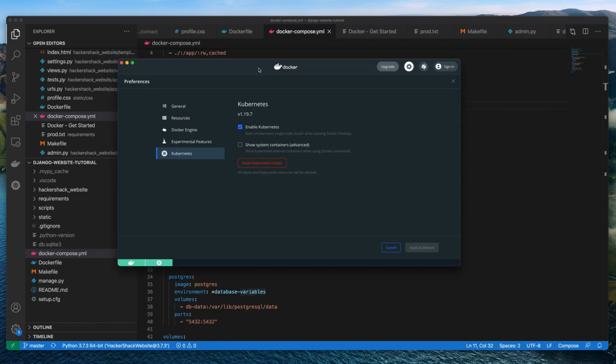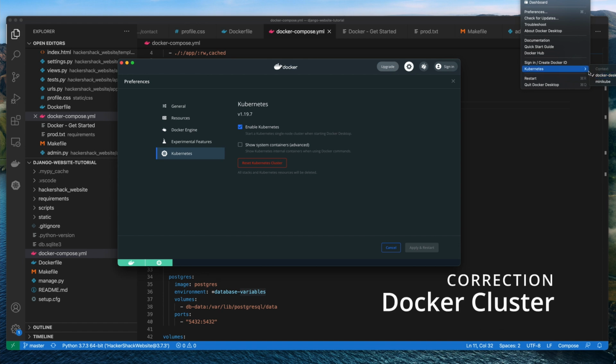Okay, so now our Kubernetes cluster is running, and if we go into the Docker icon in our taskbar, we can take a look at the Kubernetes cluster. I was using Minikube earlier for another project, so that's selected as a context, but you'll need to switch over to Docker Desktop as the context. And now you should be able to connect to your local cluster.